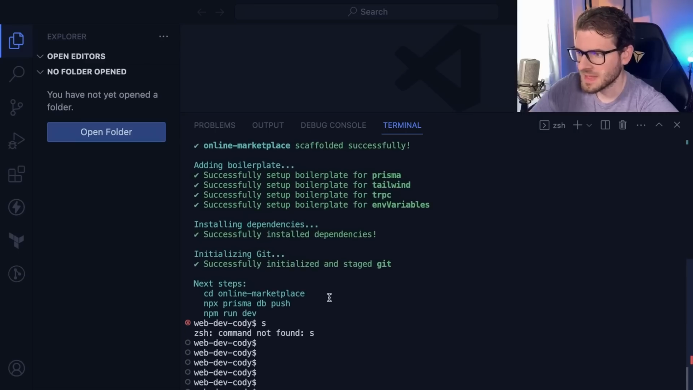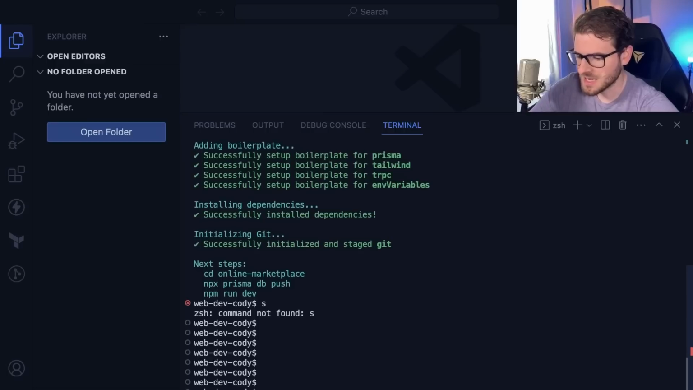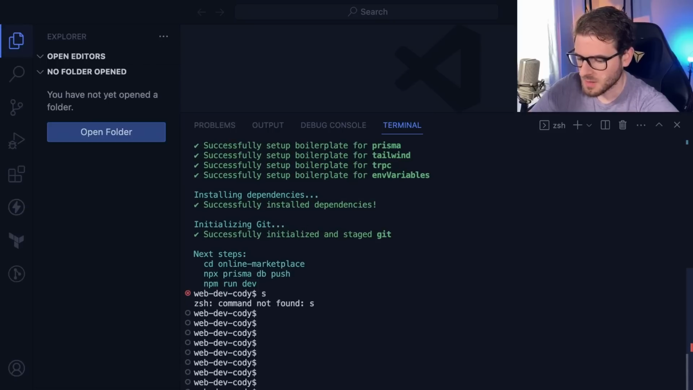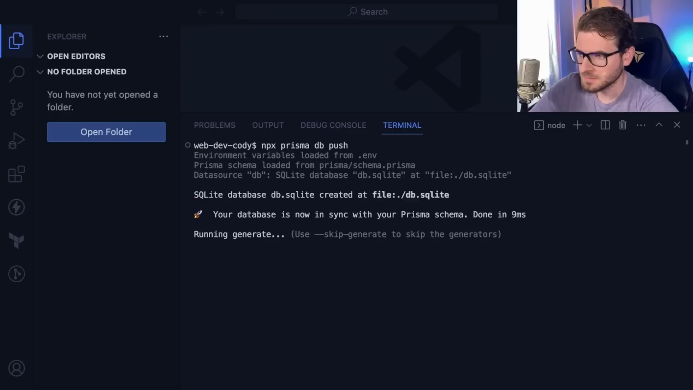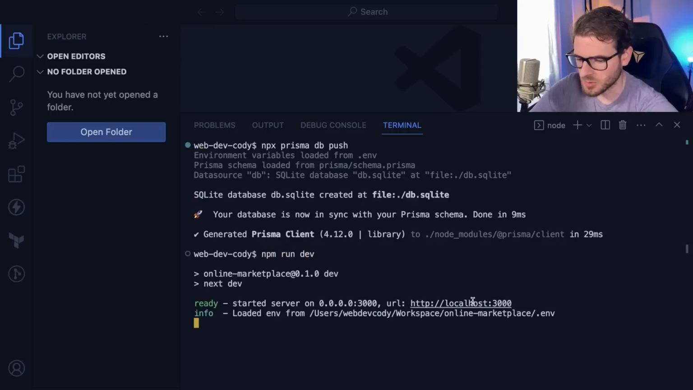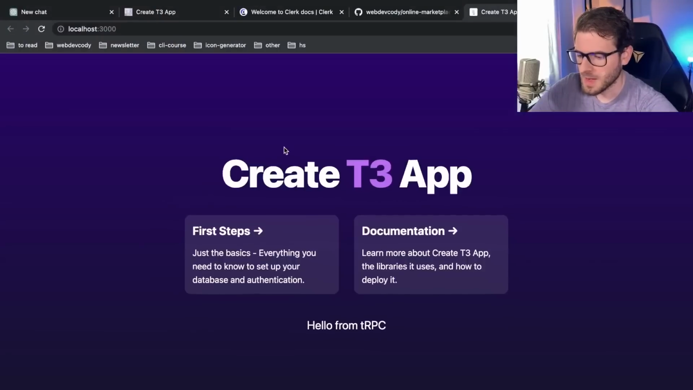All right, so now that that is done running, we can go ahead and cd into the Online Marketplace directory we just created. We're going to run npx prisma db push, and then we're going to run npm run dev. Let's just verify this is working, and then I will do some more steps of setup. All right, so there we go. We got a T3 app set up and ready to go.